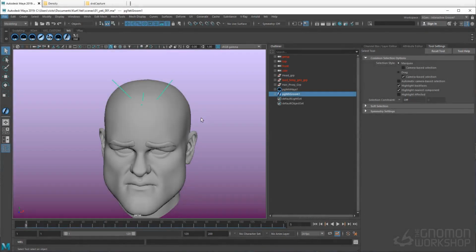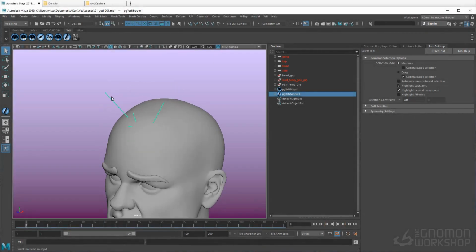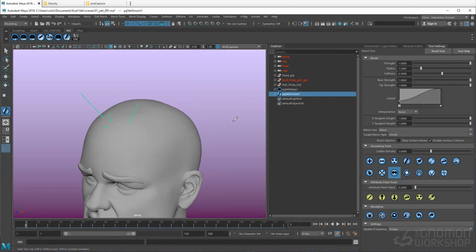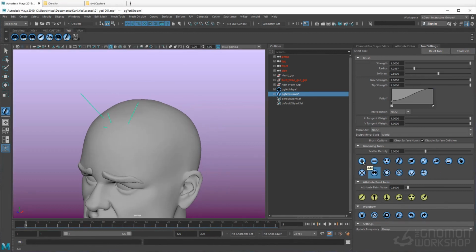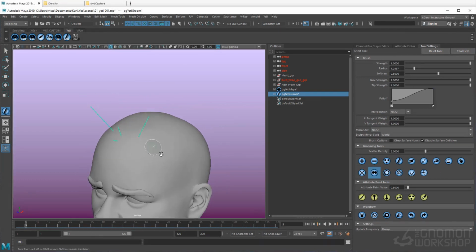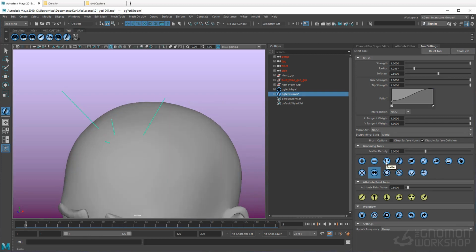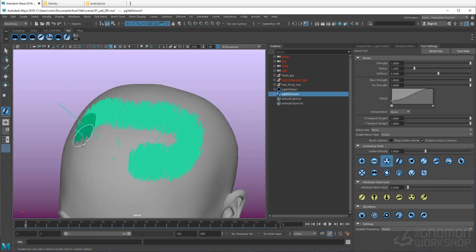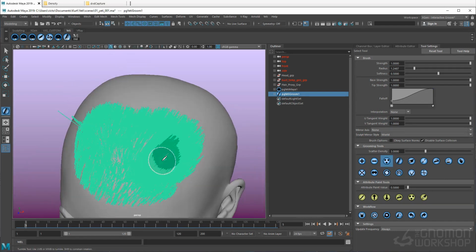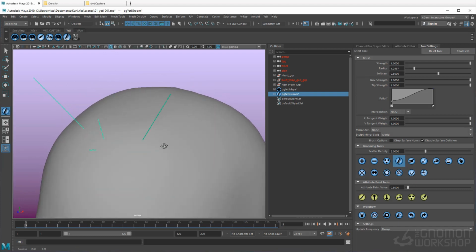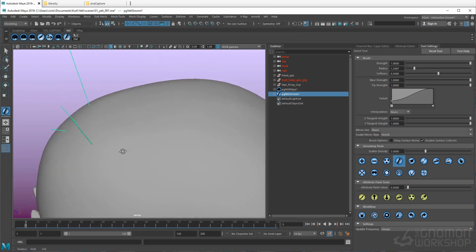So now that we've added a few strands, let's go over how to shape them. The grooming tools that we've used so far are add and remove. Now let's go over a few of the other tools. Scatter will add a large number of strands on the mesh. Comb shapes the strand by increasing the curvature of the strand.